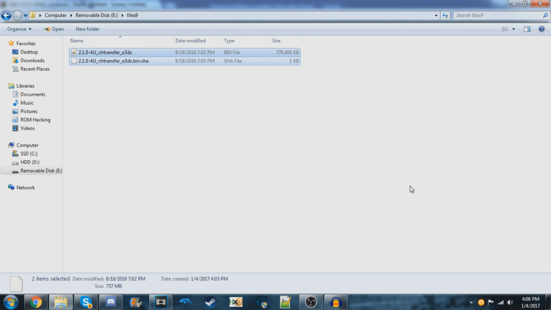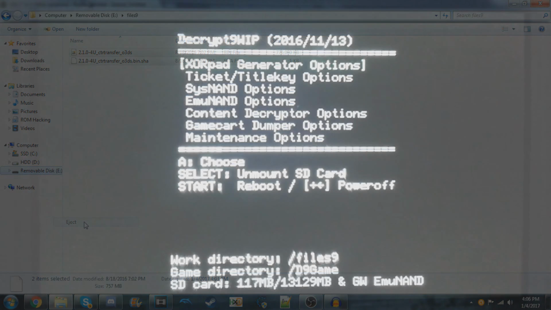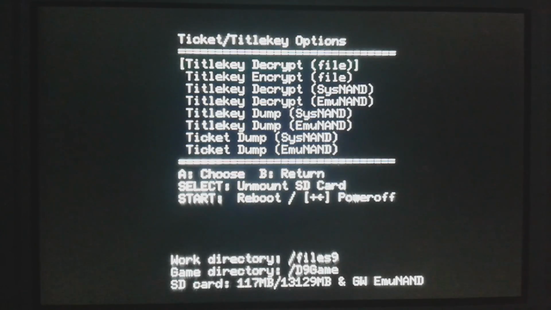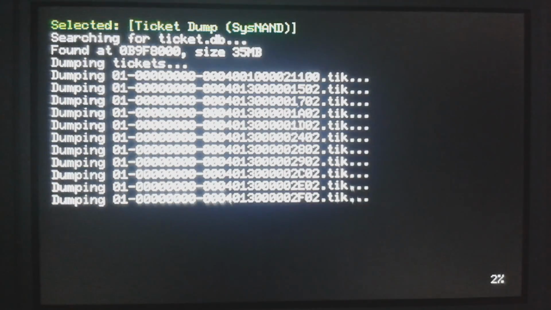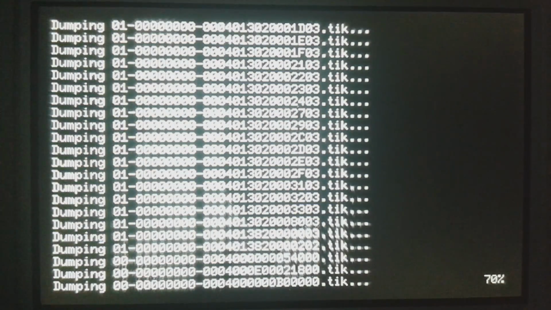So then once it's done, you can eject your SD card from your computer, and then put it back into your console. So then you're going to press the B button to go back into the menu, and then you're going to go to Ticket/Title Key Options, and then you're going to go to Ticket Dump System NAND. So then this will dump the tickets from your system. So this is useful so that you don't lose any data in the downgrade process. Yeah, you can just wait for this to complete.